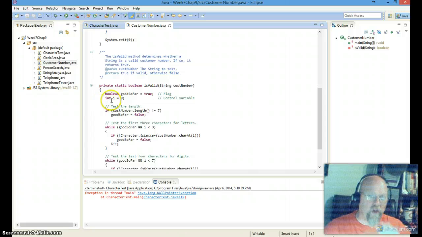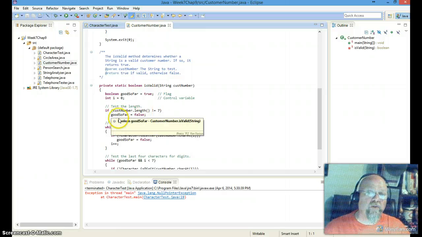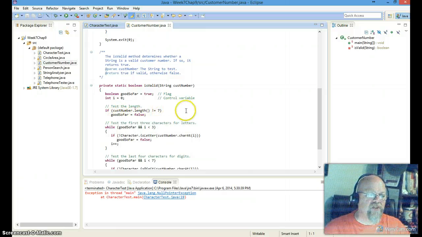So we're going to say we're good so far because we haven't checked anything yet. And we're going to say int i is equal to 0, so we're initializing this variable to 0. So if customer number length, look at that, since it's a string we do have a length method, and we could say is it not equal to 7? If it's not equal to 7, good so far equals false, meaning we are expecting a 7 character customer number. If it's anything but 7, boom, get out of here.